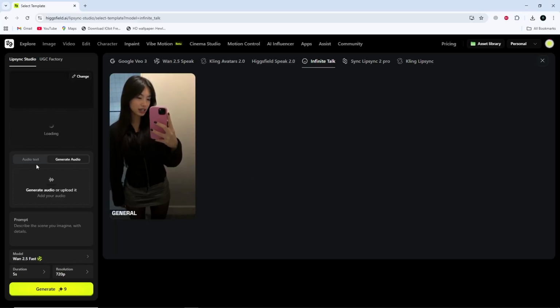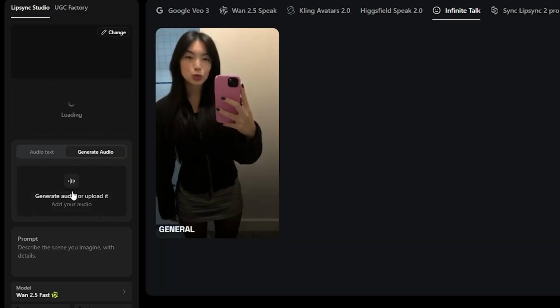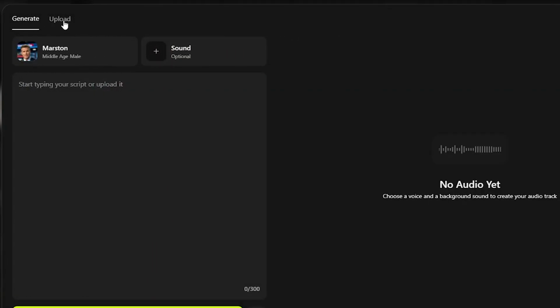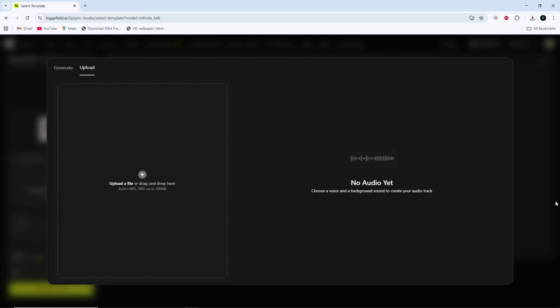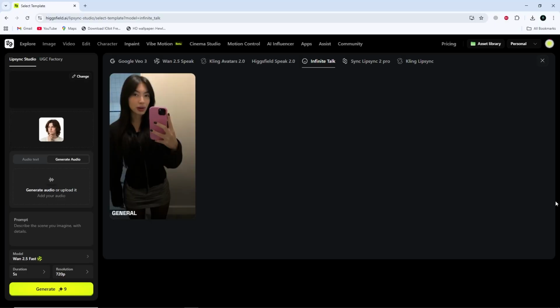Once the image is uploaded, add your audio file. Click on the voice upload option and select your audio from your computer. This recording will control the lip movement. The system will automatically sync the mouth of the character with the voice in your file.